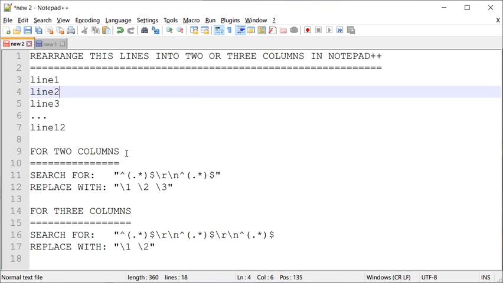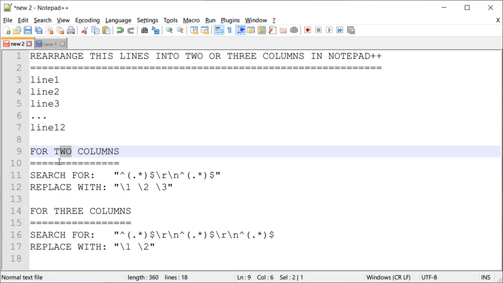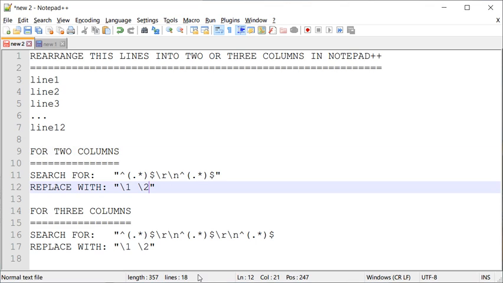If you want to divide that into two groups or two columns, this is the regular expression that you need to use. Actually, it's different. This will be like this. And this will be like three. Okay, so let's try it.